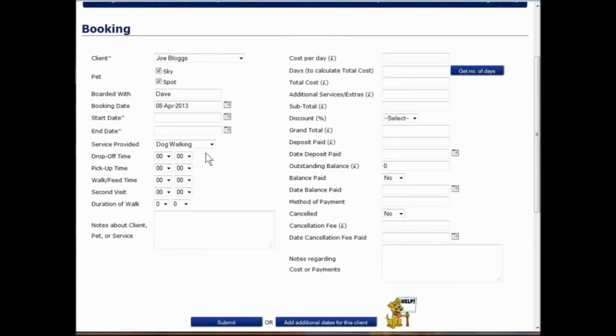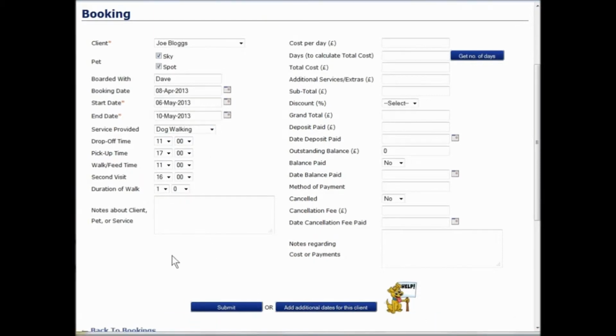You only need to fill out times here as appropriate to the service that you're offering. So I've filled out the first column of information, and now the rest of the data on the right relates to the fees. First you need to put in the standard day rate for the service that's being booked. Then click on the button here and it will automatically calculate the number of days from the dates that you put in over there on the left.